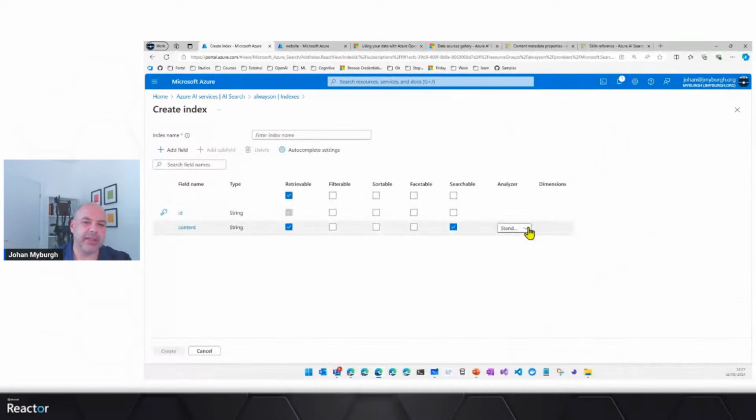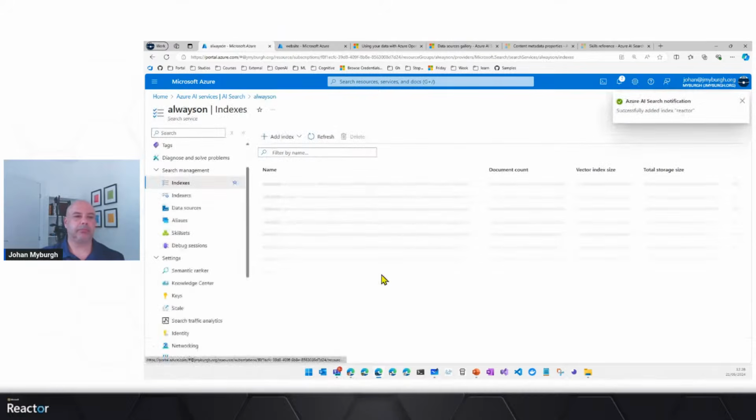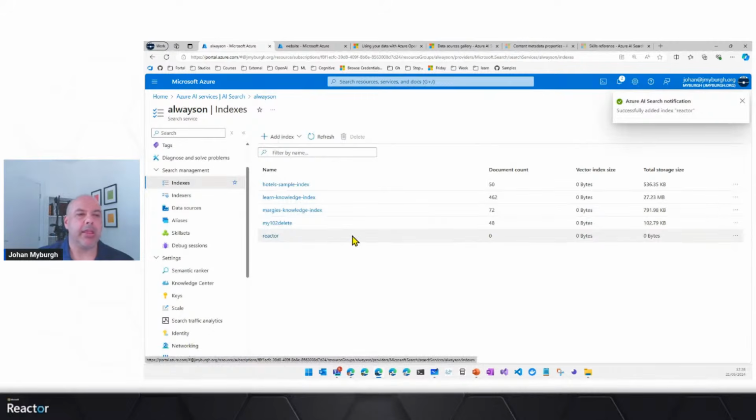And then you'll see that there is essentially my index. So I can call this one the reactor, and I can go and hit the create button. Right, there's my reactor index now.